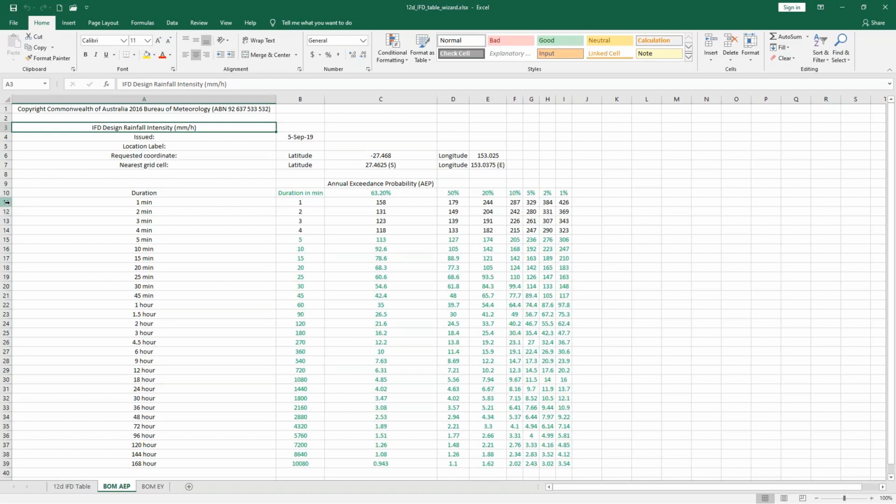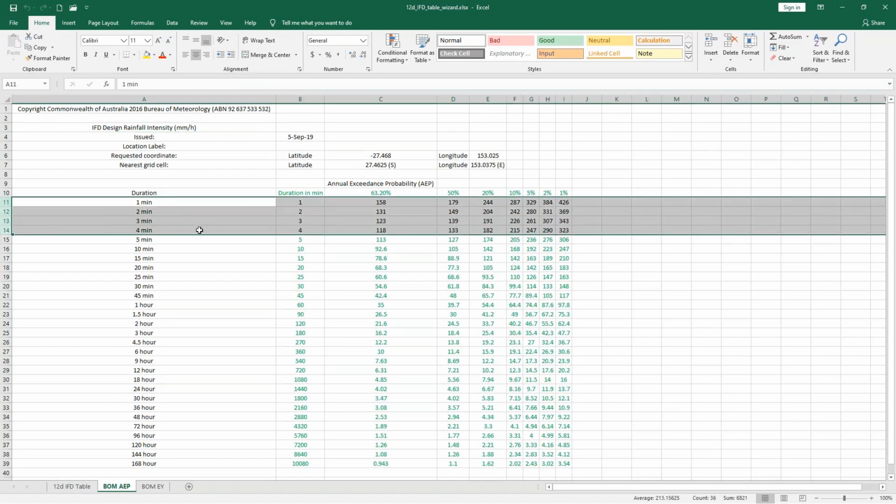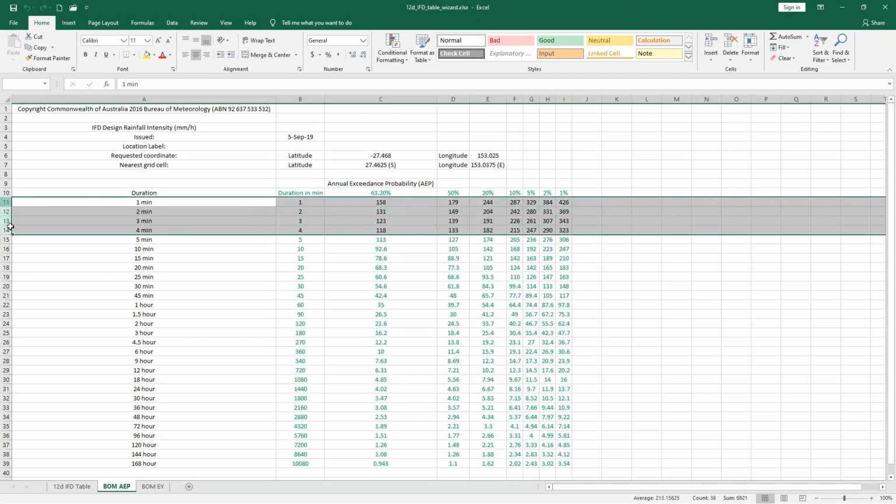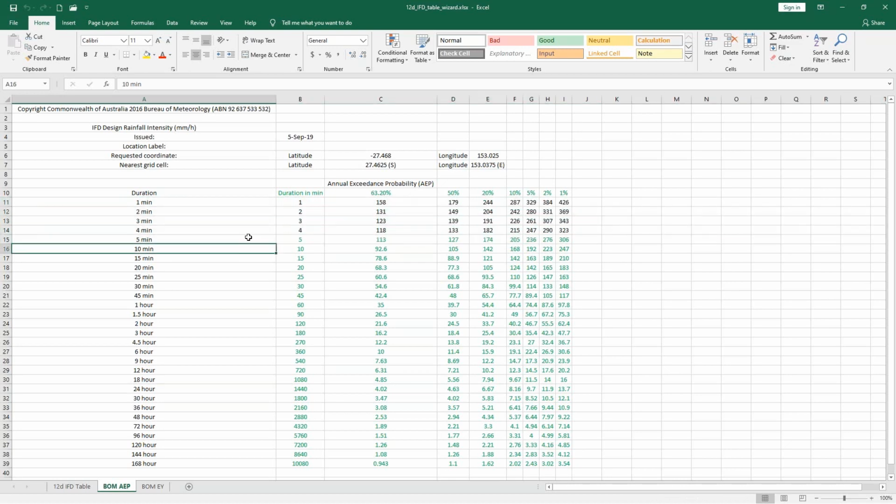Interestingly, though, the BOM now publishes durations for 1, 2, 3, and 4 minutes. And I generally recommend that you don't include those, especially for the rational method, but it has no impact on any of the other methods either. So whilst this data might be interesting in some sense, it's not actually useful for the rational method. You shouldn't really go below a duration of 5 minutes or a TC of 5 minutes in the rational method. So this little wizard has the ability to merge 2 different data sets and filter out the data that you want as well.